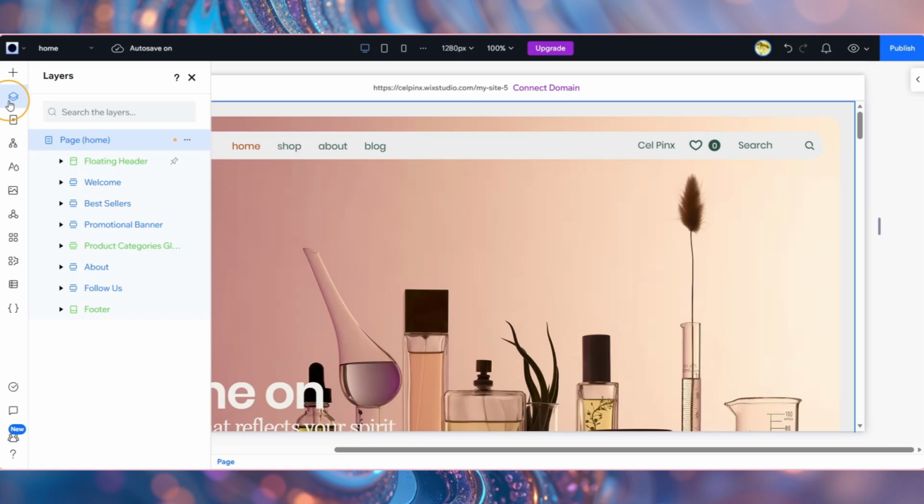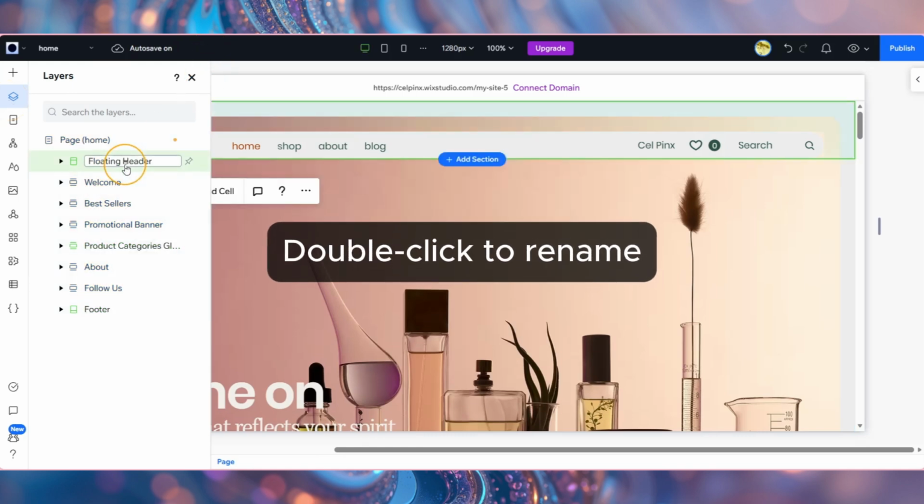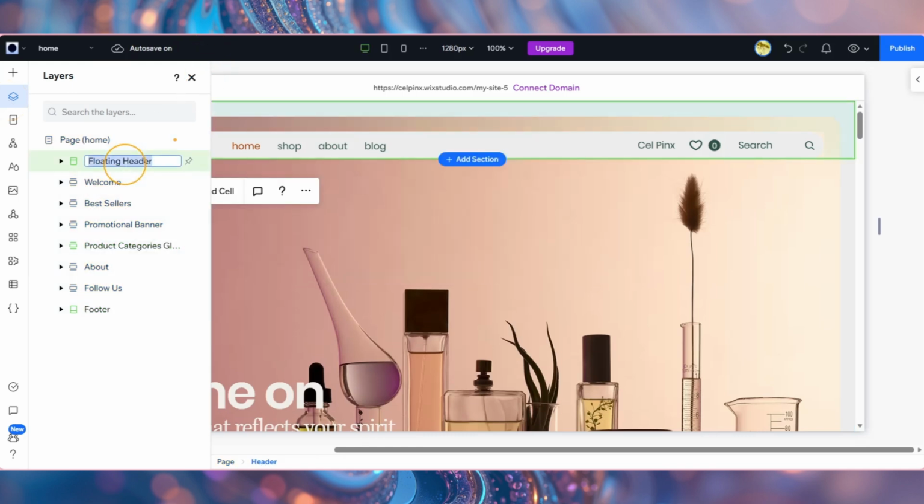To keep things simple, you can double click any layer to rename it. Properly labeling your layers makes it easier to find what you're looking for as you need to work.